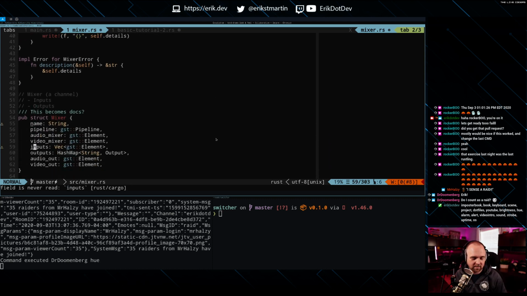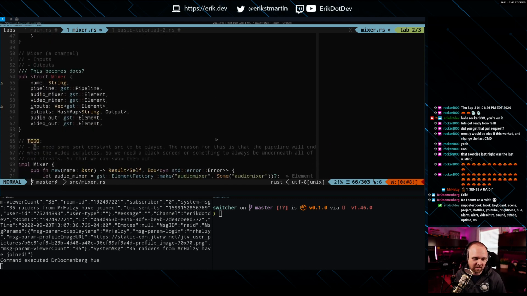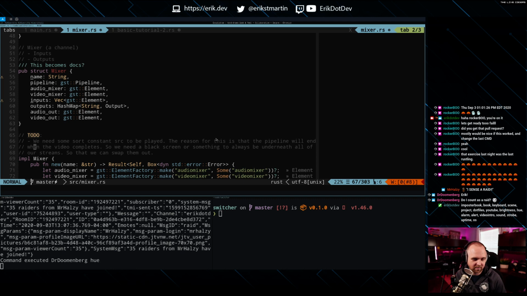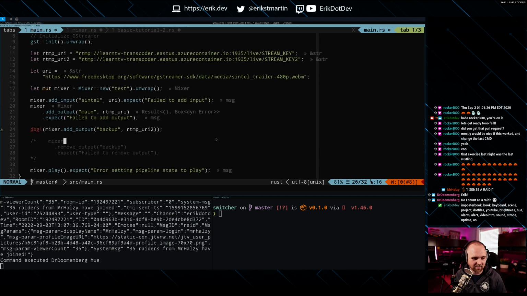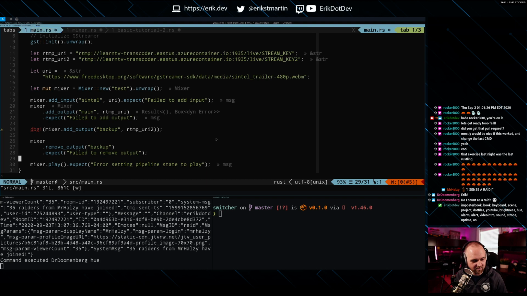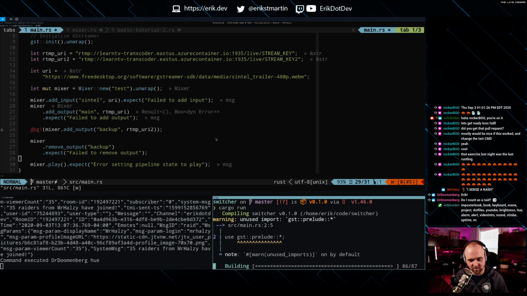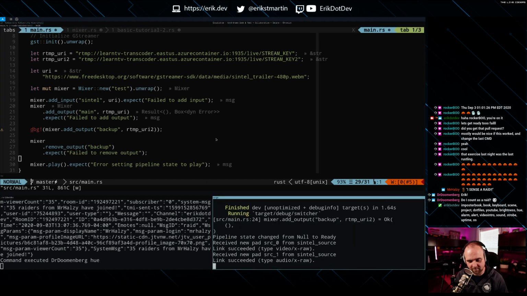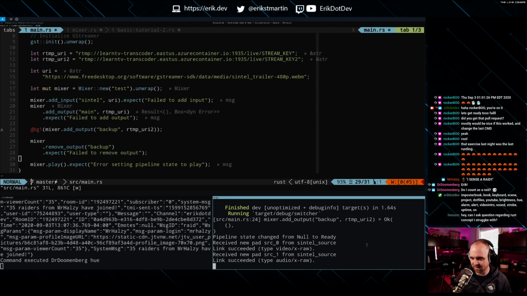Okay, so I guess maybe we can look at the output breaking thing first. I think that's what we were working on last. We did figure out that when we remove this, if we do our cargo run, we end up kind of stuck here. We go to ready, but we never hit the playing state.